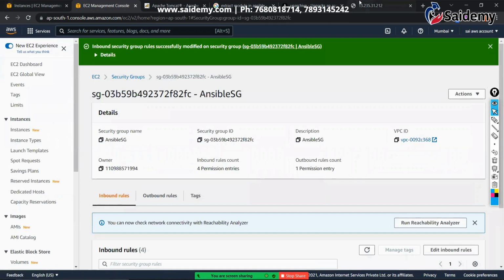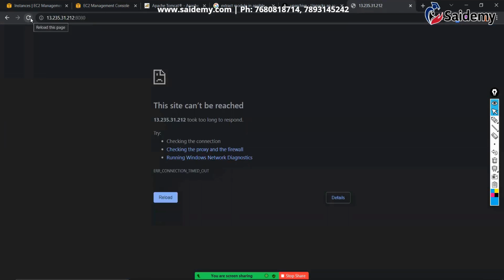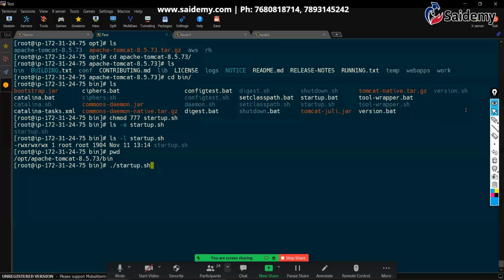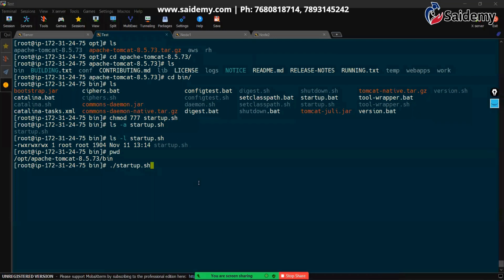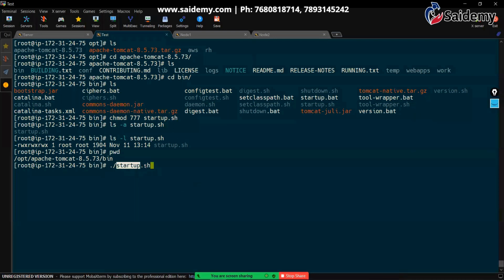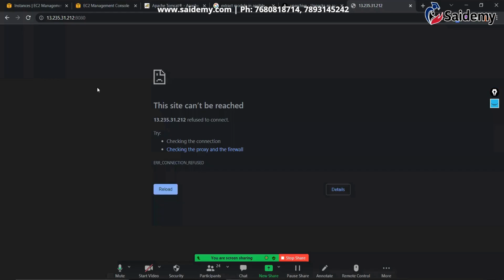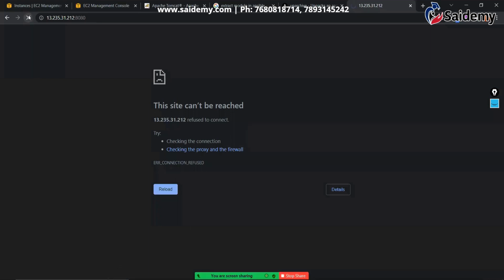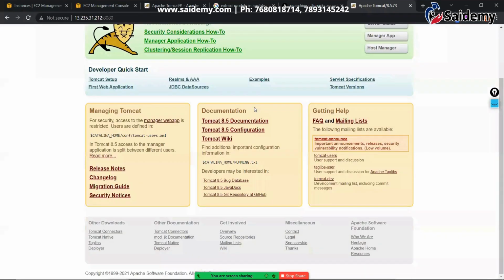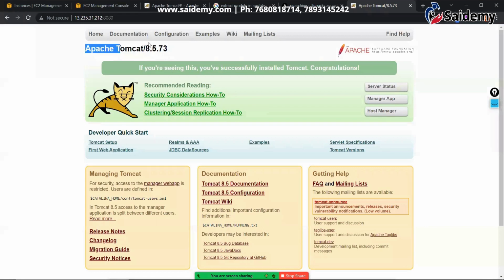Now hit refresh. See, still it is not working. Why is it not working? Because we haven't even started the service. Now just run it. If you run this one, the service will be started. Now press enter. Now you can see Tomcat has been started. That is how it is going to work. Now let me hit refresh. You can see we got the Tomcat page, correct? That is how we do.